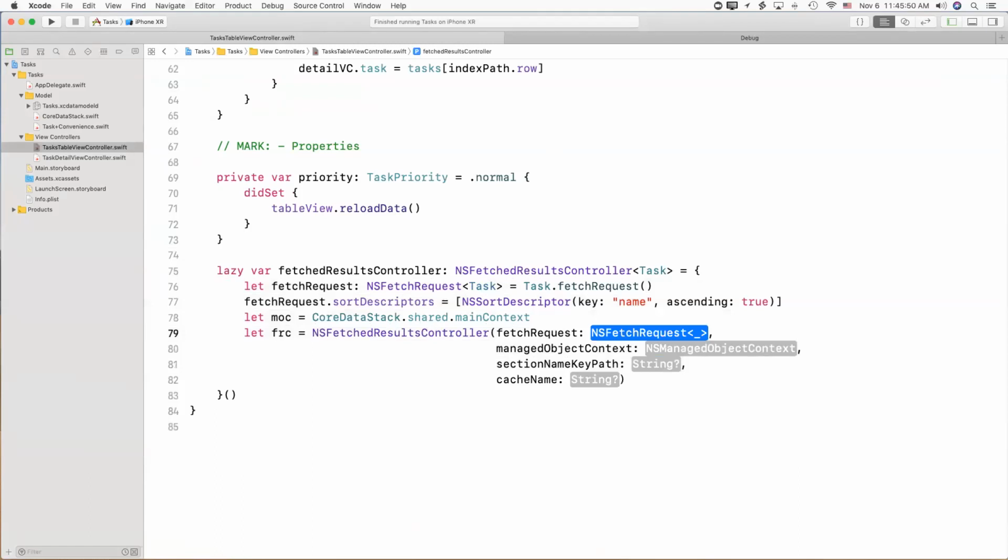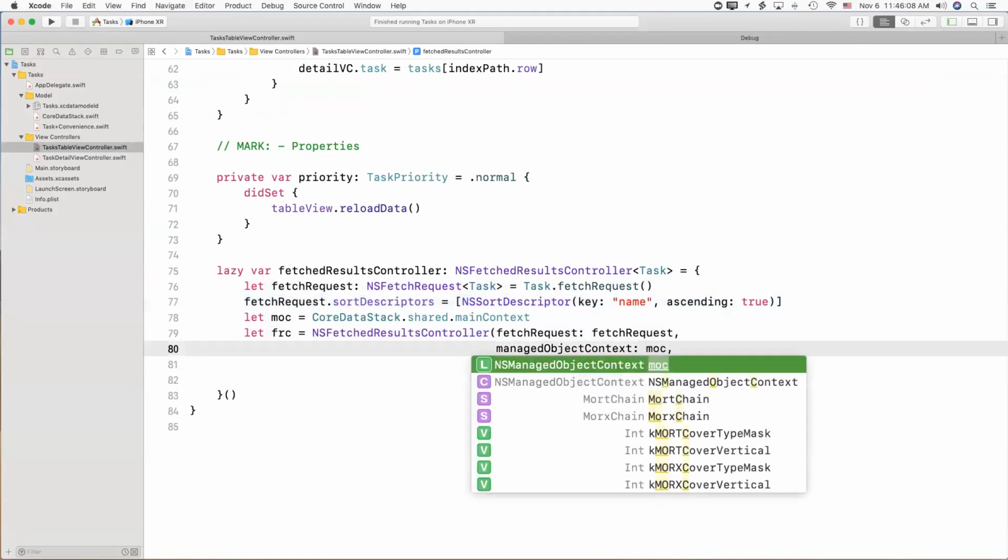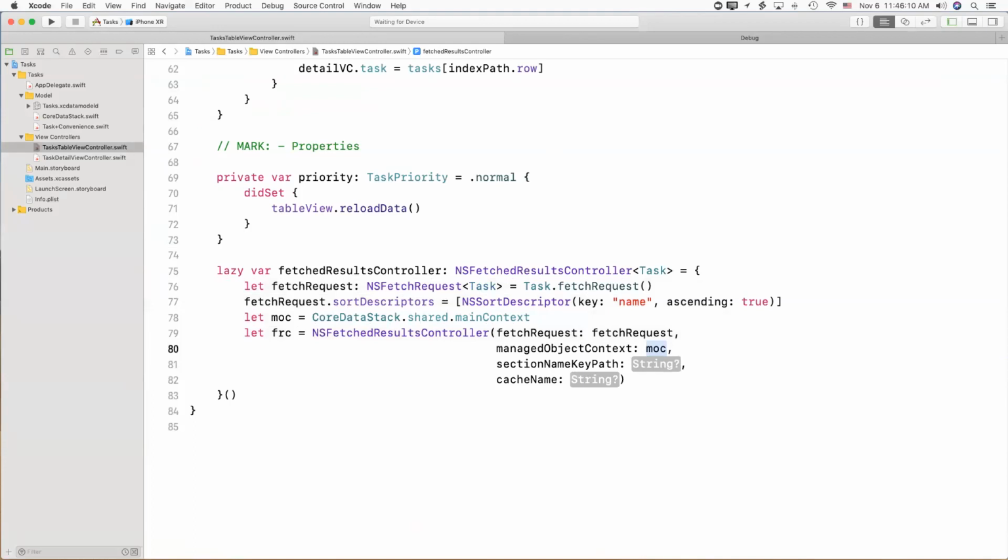The fetch request is, of course, the fetch request that tells the fetch results controller which objects you're interested in. Again, we're interested in all tasks because we didn't set a predicate. This also tells the results controller how those should be sorted. You give it a managed object context. I think that's pretty self-explanatory. This is the managed object context that it's going to execute its fetch request on. Also, it's the one it's watching for changes.